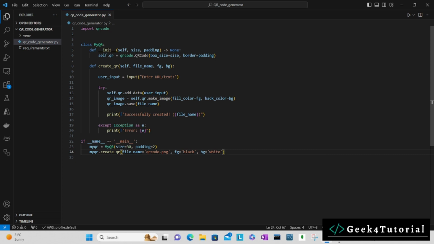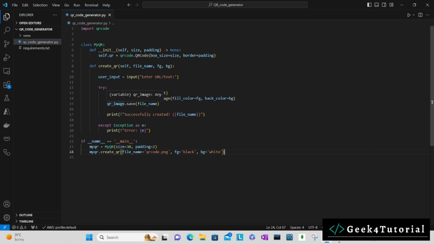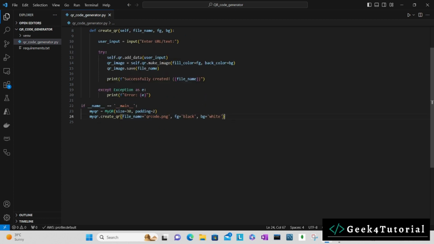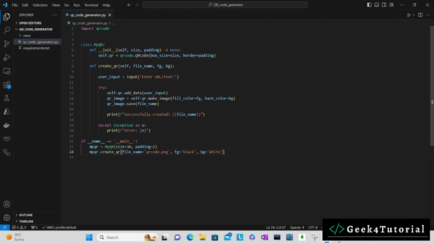Yeah, that's it. We have completed our script. So we have imported the QR code module, and we have created my QR class, and in the initialization of the class we have created the QR object, and we have written one create QR method that will get the user input using the input function. And then we have added that data to our QR object, and then we have used the make image function to create a QR image, and then using the Pillow save method to save that image to our directory. And in case of exception, we have captured that exception and are printing that error message. And finally we are creating an object for our class, and calling that create QR method with the file name and the foreground color and background color. So let's run it and test whether this is working fine or not.